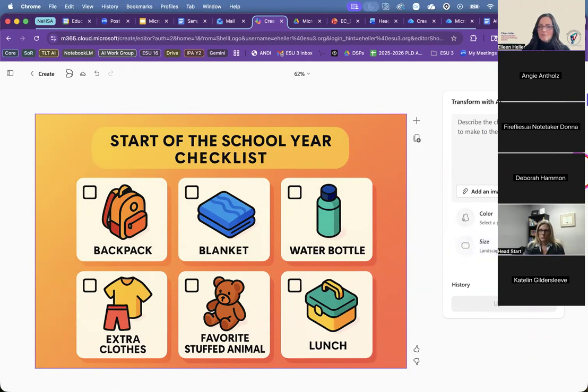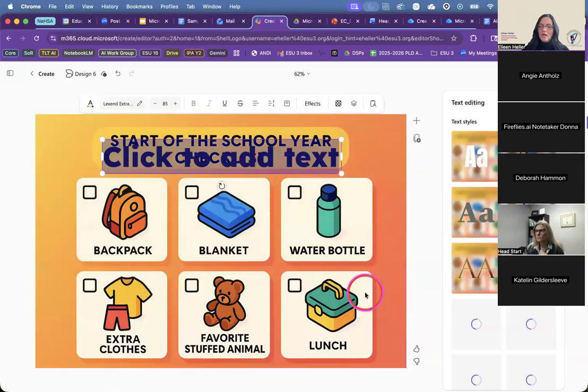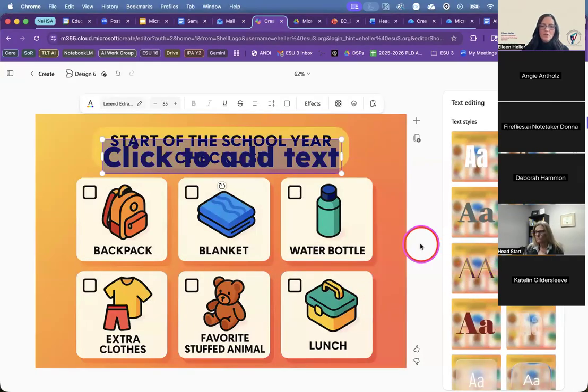And then I have those same capabilities. So if I wanted to maybe put in a heading in there or a subheading or something that I wanted to add, I could add the word optional under the lunch. Or I could go in and I could add in a text box that says something like, write the student's name on all of these materials or something like that. And then I could download it.